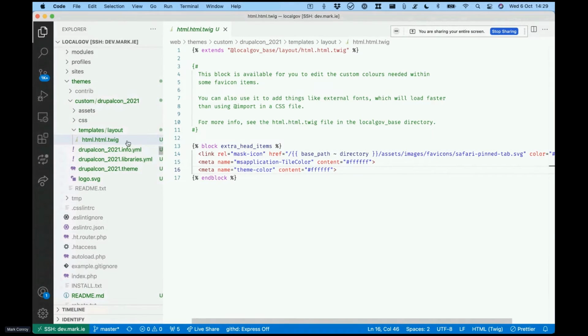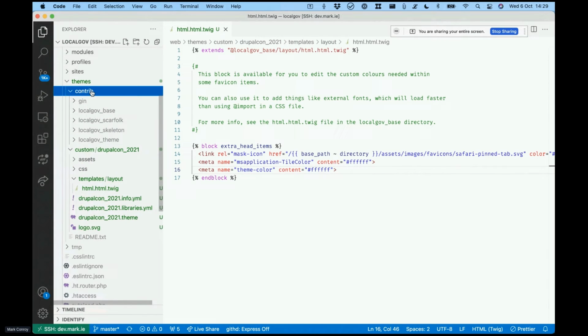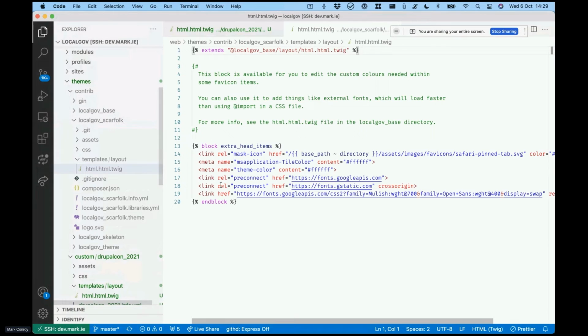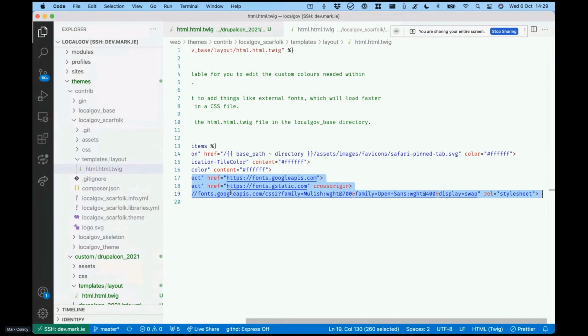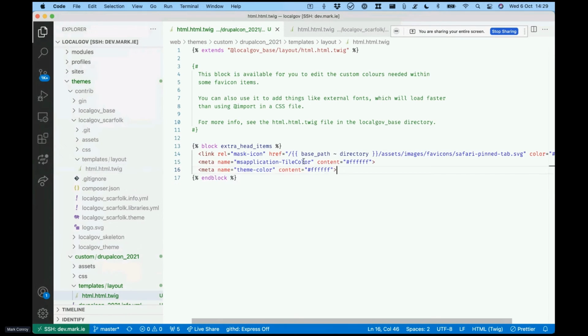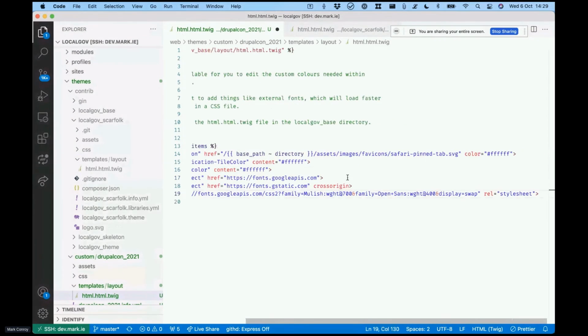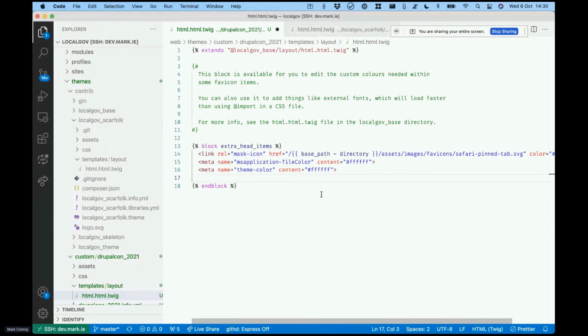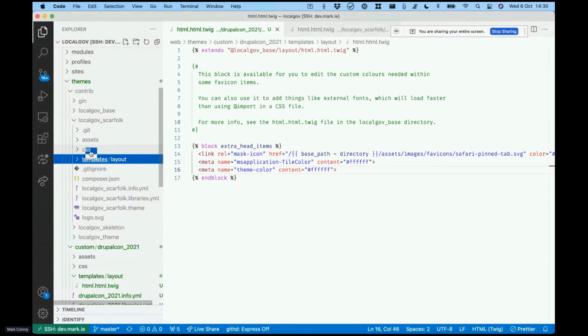So this is an example of where we might add in. Let me grab here from the Scarfolk one. Here you can see we have Google fonts added to it. So if you want to have custom Google fonts in here, you can put them here and change them from Open Sans to something like Roboto or whatever family you want. And Mulish could be changed to, again, whatever it is. I'll remove them just for now. And that's it. That's the whole of the sub theme.